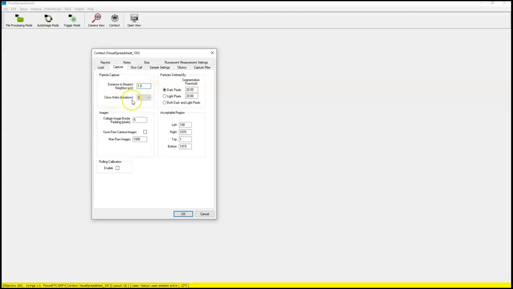The Close Holes Iterations function is used to fill in small gaps, or close holes, in an image. Choosing a value of 1 through 5 defines how many times this morphological operation will be repeated using a 3x3 pixel neighborhood with each iteration.